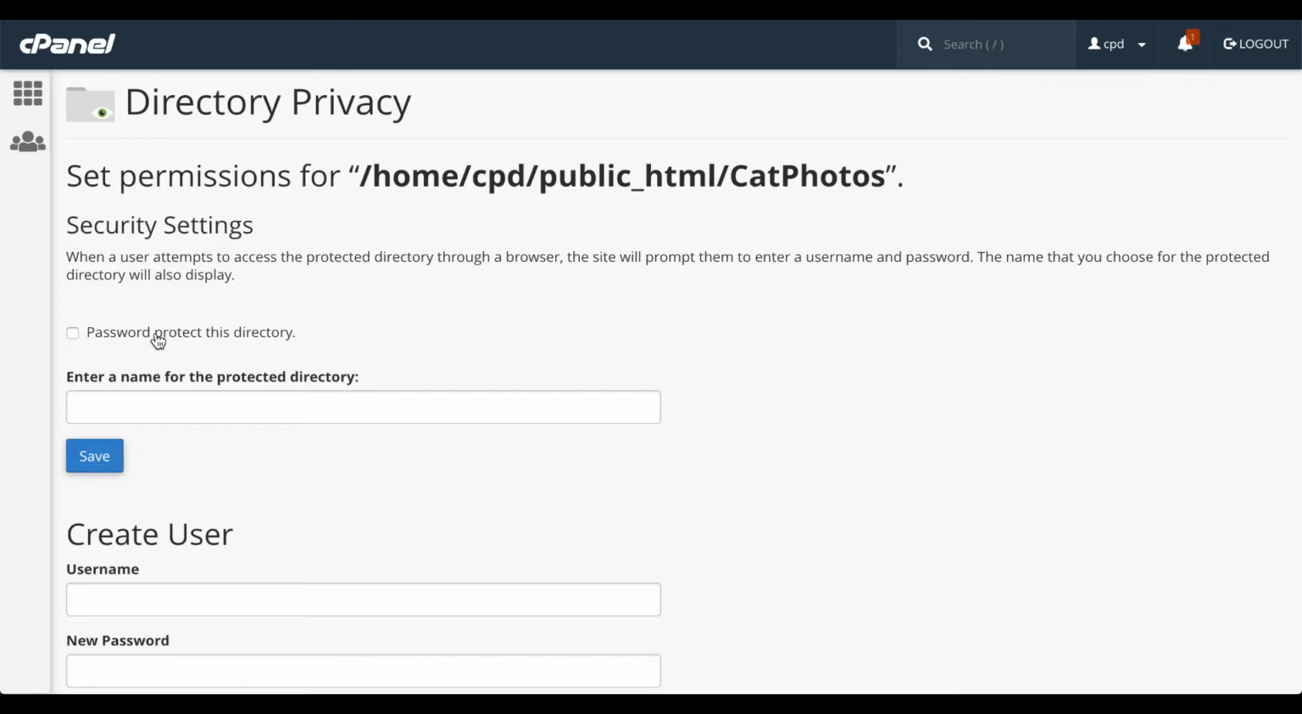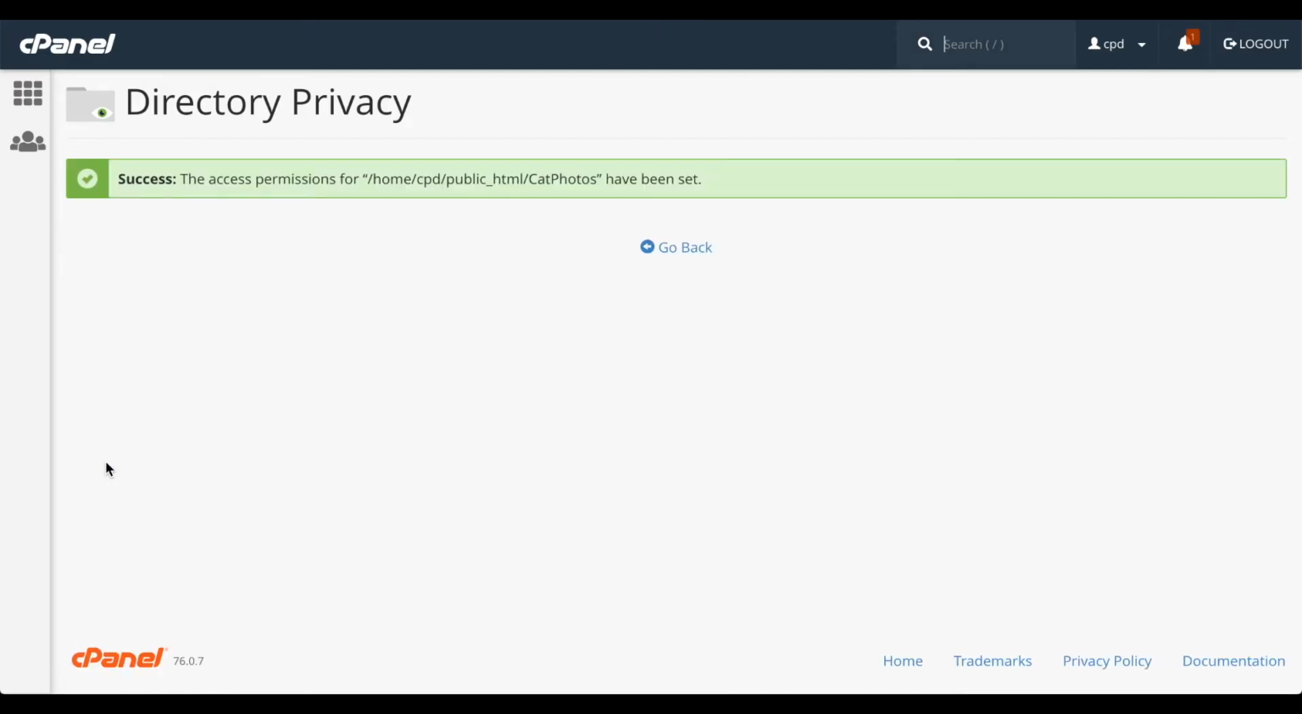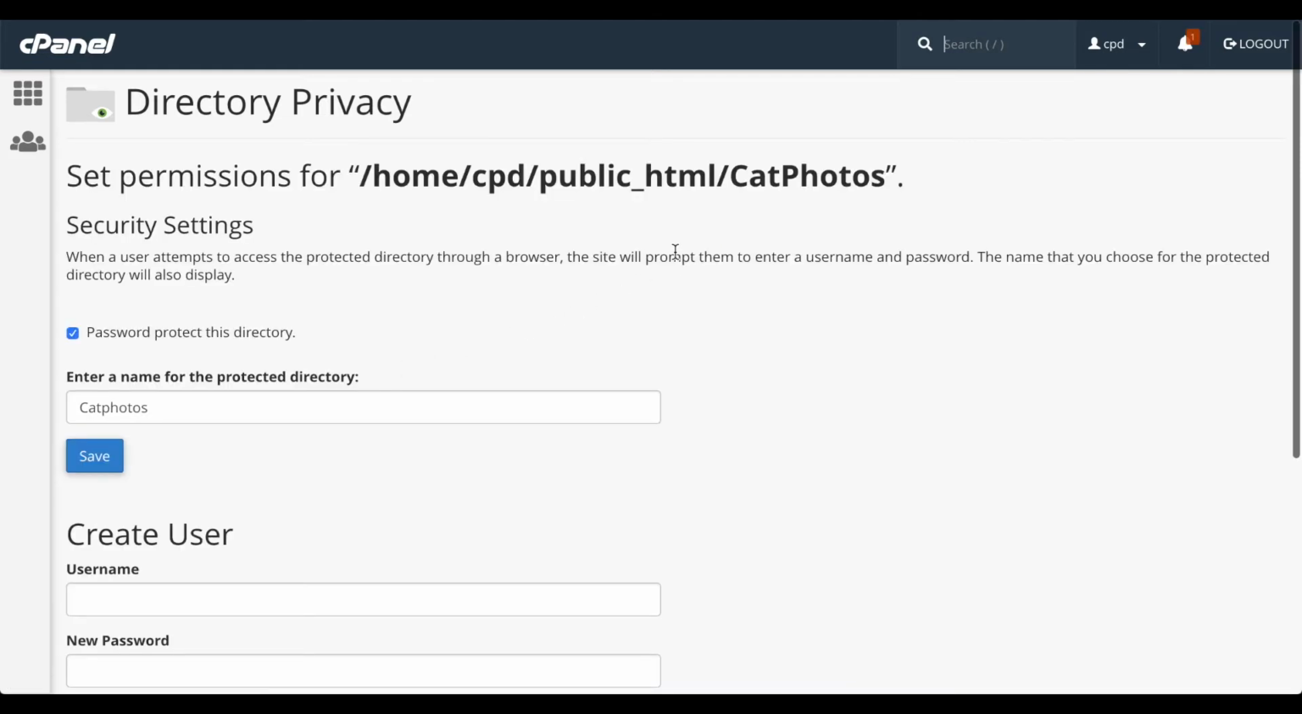Select the password protect this directory checkbox. Then, enter a name for the protected directory. This acts as a label in the system. And then click Save. A confirmation message will appear. Click Go Back to return to the directory privacy interface.